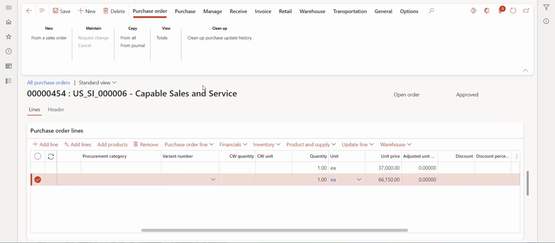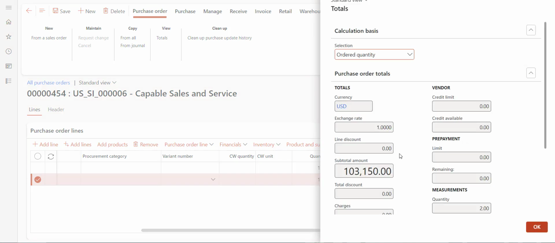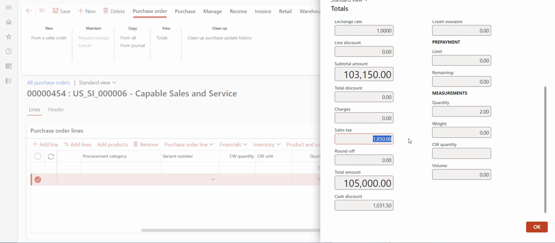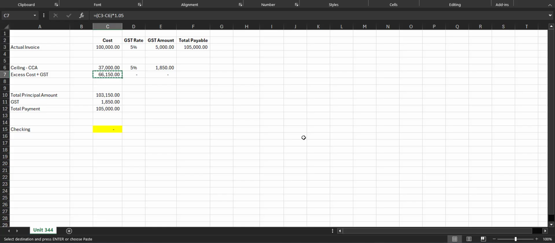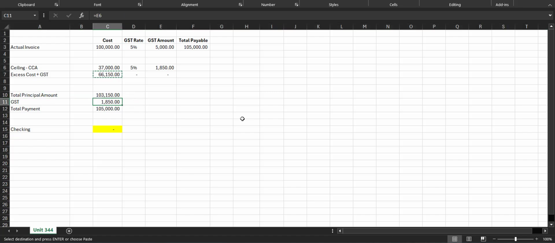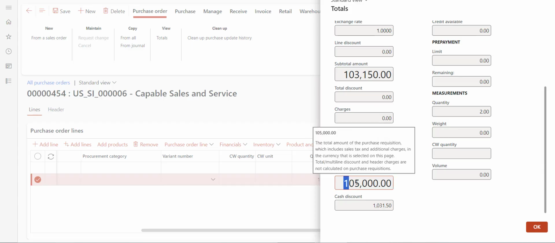Now we can check the total again, but for the second line, you should no longer see any additional tax. So you see the subtotal, we have 103,150, and then total tax only 1850. That gives a total invoice amount of 105. We can have a quick check to the spreadsheet. So 103,150, this is our fixed asset principal amount. GST 1850, this is correct. And my total payable is 105. So that gives the total amount 105.